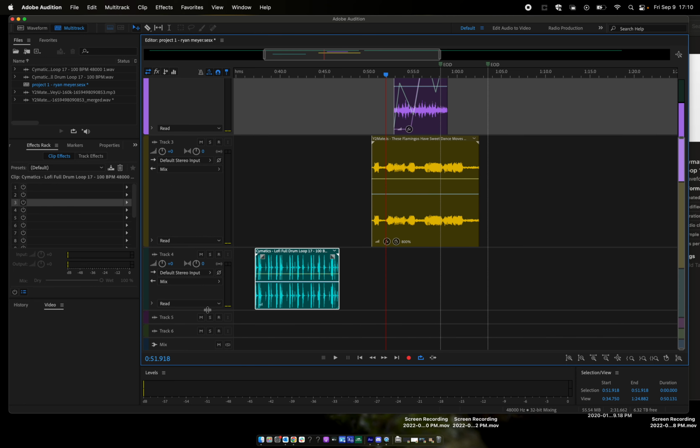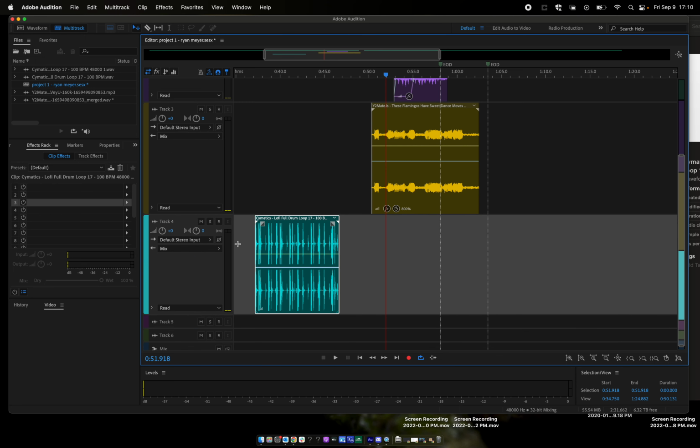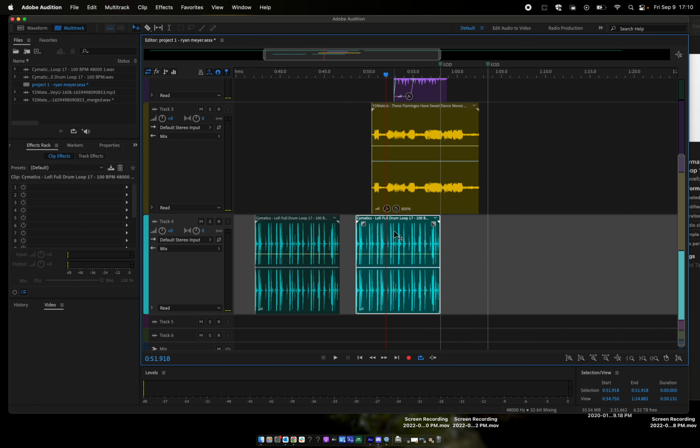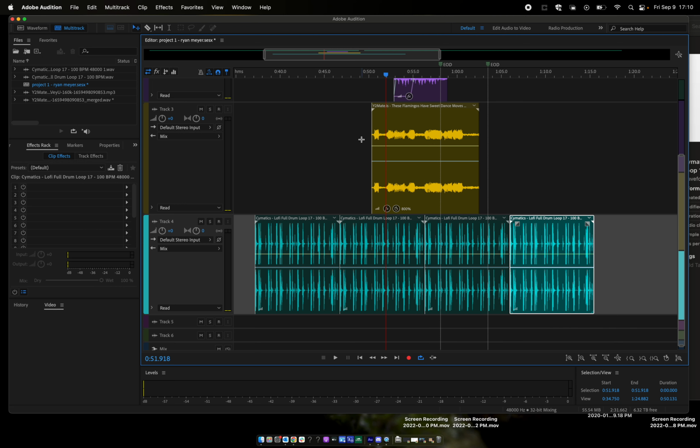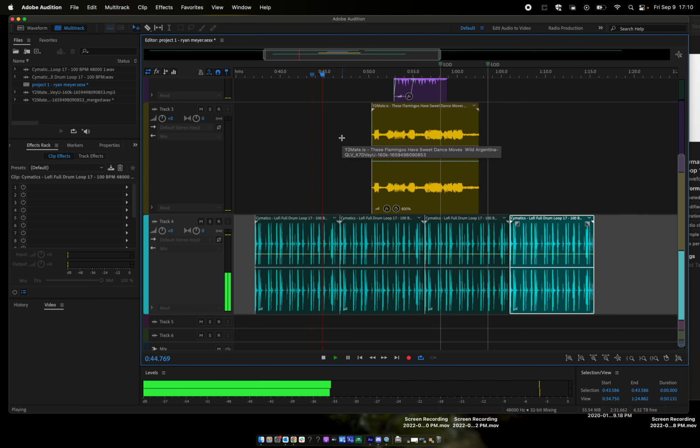And now if you choose a drum loop and you want to repeat it, I can hold down Option and click and drag. It duplicates it. And as long as I have the magnet, which is toggle snapping, they will snap together perfectly, and I can very quickly start putting these loops together, so they'll be seamless.